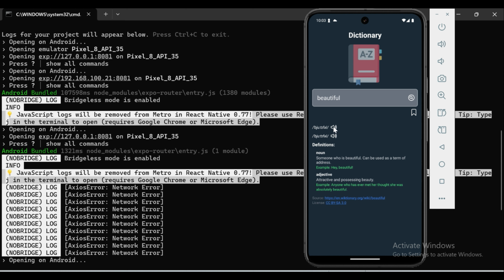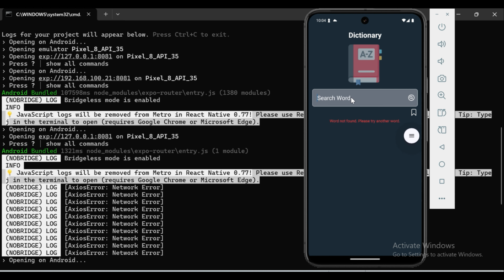Now you can hear the sound. I don't know if you will hear it. I think you can hear it. Beautiful. Yeah, I think you can hear that sound. Beautiful. Yes, this is awesome because any word you type inside this, you will be able to hear the sound. It's awesome.